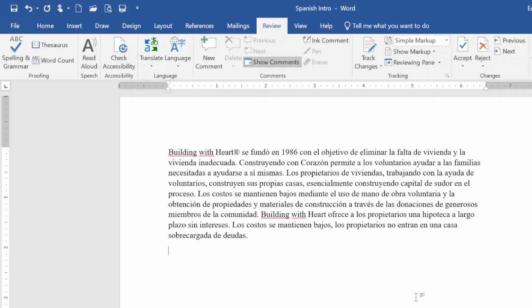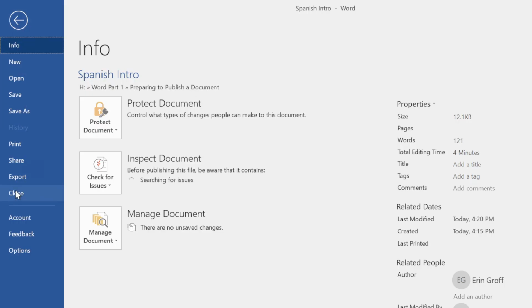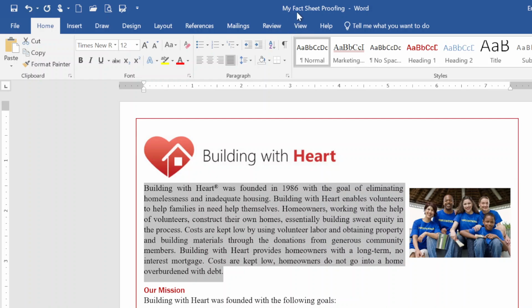Okay, so we are still good. I'm going to save up on my quick access toolbar. I can close out of the Spanish Intro document. File, close. I still have my fact sheet proofing open, and I'm going to leave this open for the next activity.